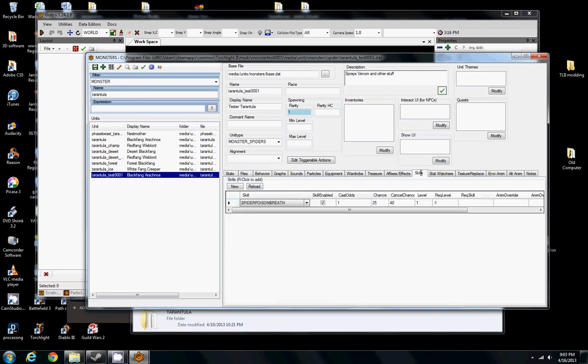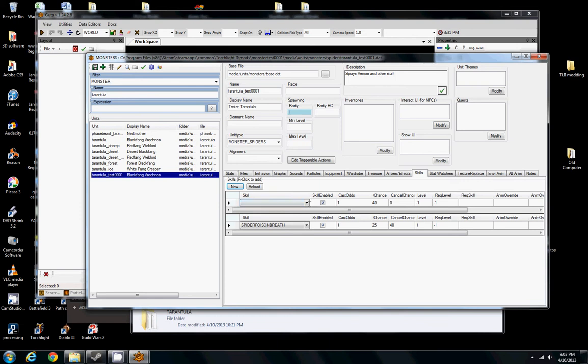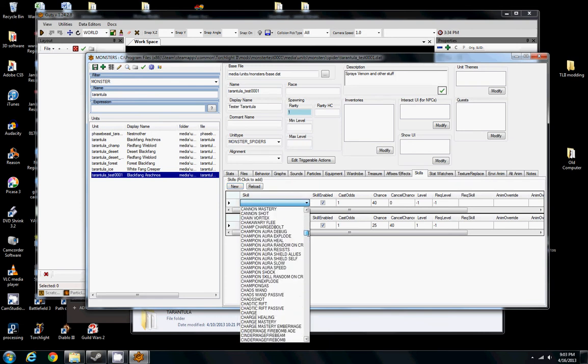And one of the key things for creating monster diversity is the skills. Here you can see it has spider poison breath down here. So we can go ahead and add new ones to this. Let's create a new one. You have a drop down of all these skills. A word of caution: some of the skills in here are player skills, so certain skills may not work correctly for monsters.